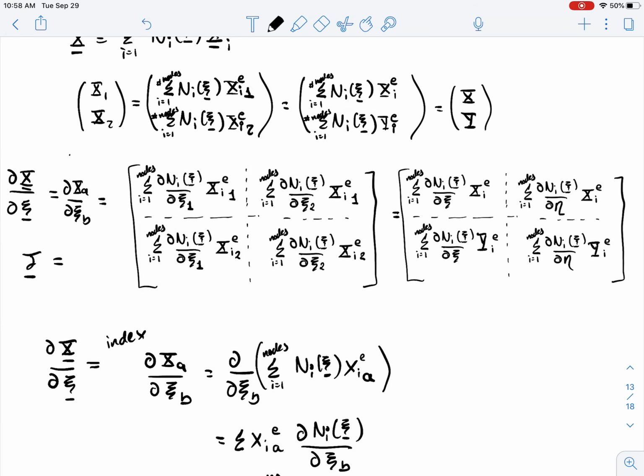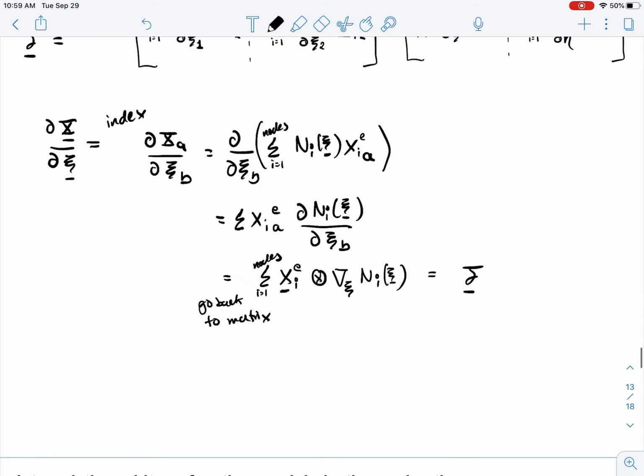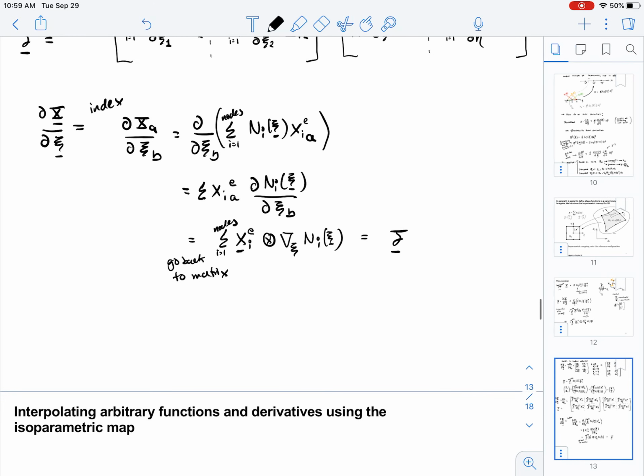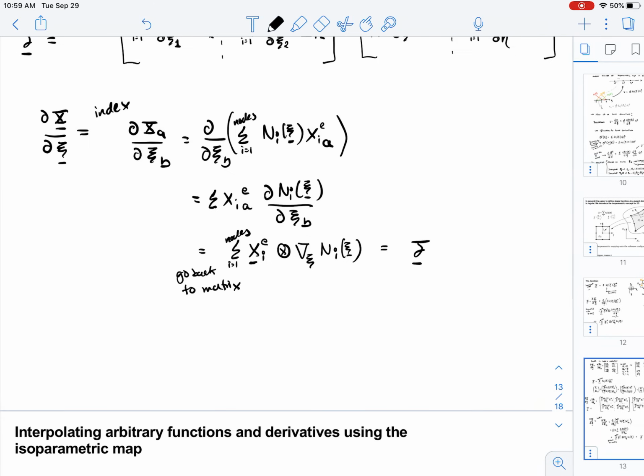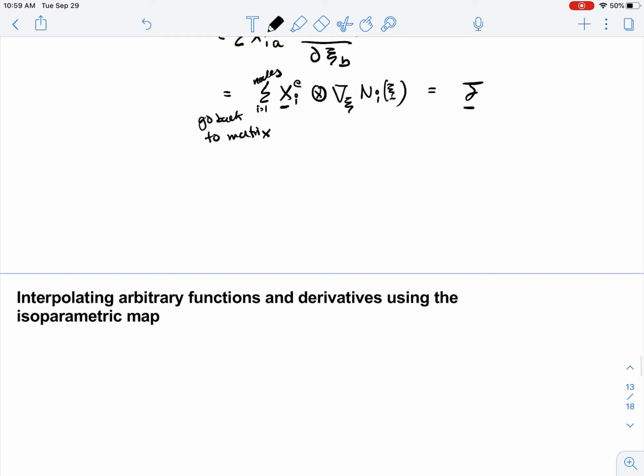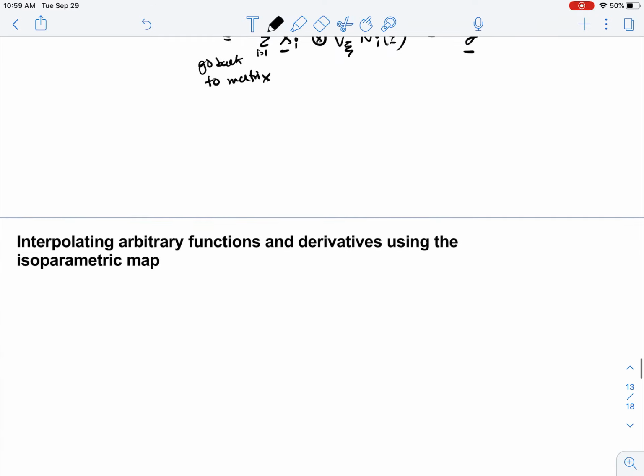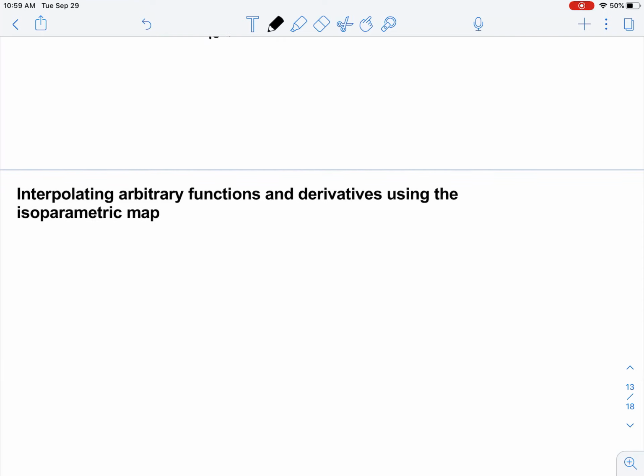And so what can we do with the Jacobian? We can do the same thing that we did for the 1D case, which is we can take derivatives with respect to x, right? Even though we don't have explicit shape functions in terms of x. So I need one more here. Oh, actually, this is good. I have a subtitle for what I want to do next.